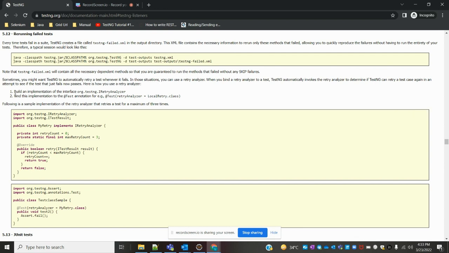This is the basic method, the built-in implementation of the interface, IRetryAnalyzer. This is the interface they provide for implementing in our local, and we need to provide this annotation, retryAnalyzer, with the class name on our method. This is the basic code; you can copy and paste the entire class into your local, and then it will work.